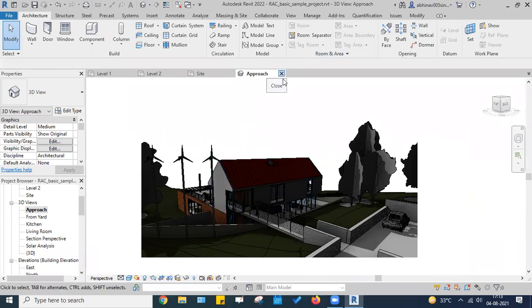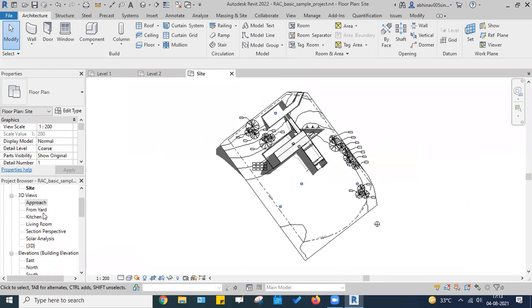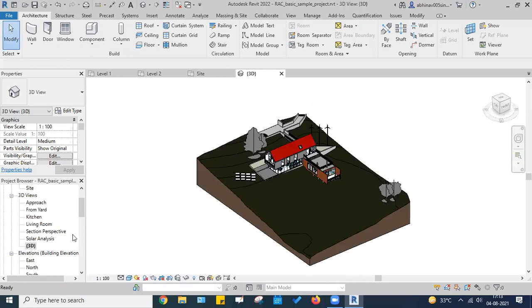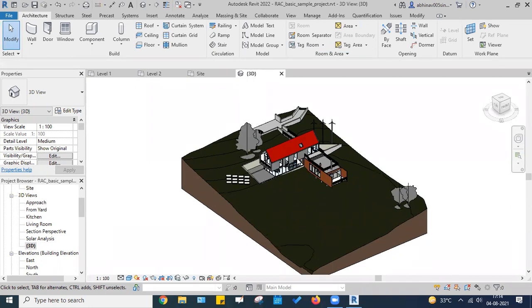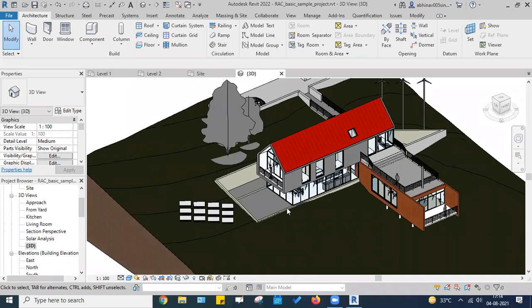So I can just close this. And which one shall I select if I want to see purely the 3D view? I don't want to see any approach or anything. I can just select this 3D. Can you see 3D? Under 3D views, you have this 3D. You just double click here. Now this is the 3D view. And all of these, whatever I'm selecting here, it is possible through project browser only. Okay.